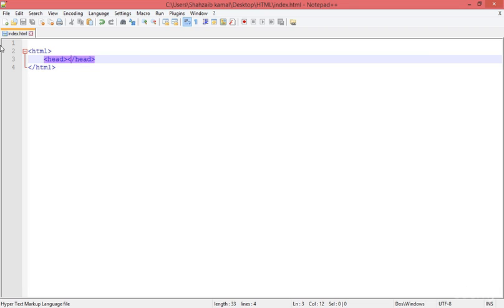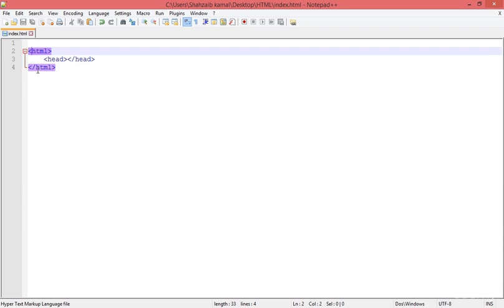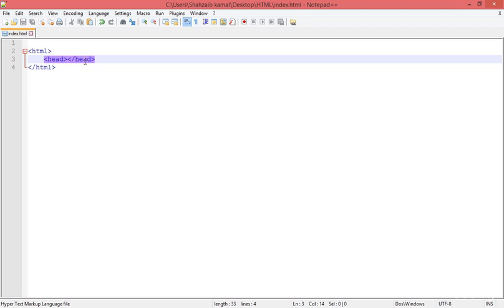Another thing you can learn in this class is that we can create a tag within a tag, which is called tag nesting. As you can see, all the data we have to put inside the HTML tag. So I created the HTML tag first, then its ending tag, then inside it the head tag, then the ending tag of the head tag.